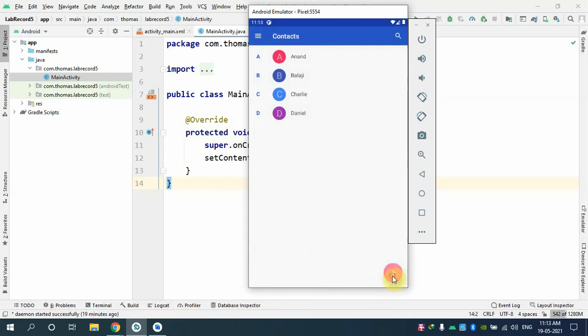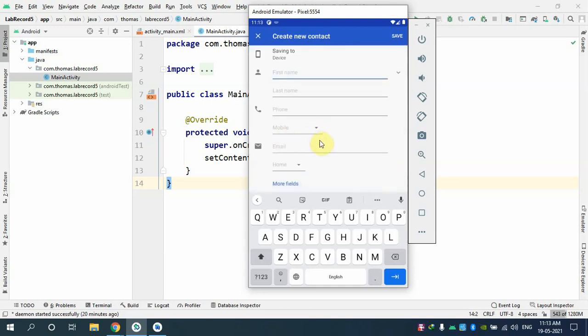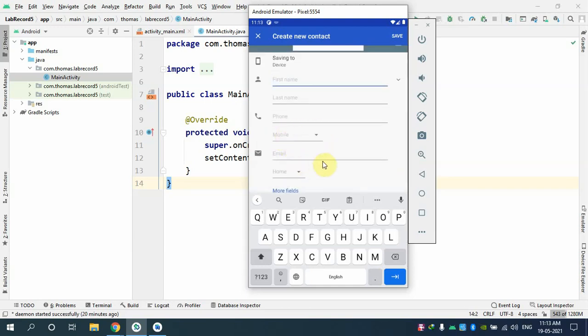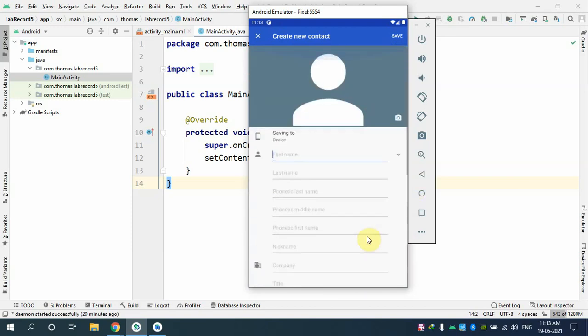Let me just click on add to create a new contact. You see that it is saving to the device, because by default your device is the storage, and the device storage is SQLite. So it's practically unlimited, and you can store any number of contacts. You have first name, last name, phone number, what type of phone number it is, email, what type of email it is. A lot of fields are there. It might not be the same in all the phones, but this is generally available.